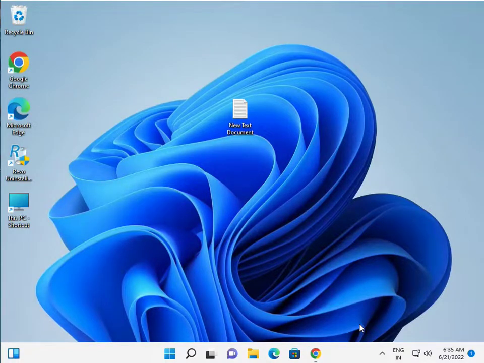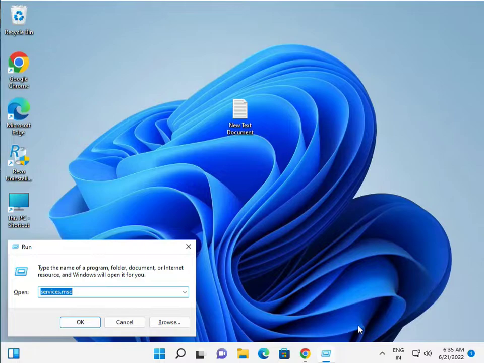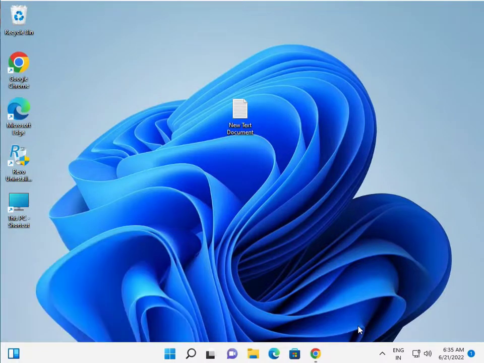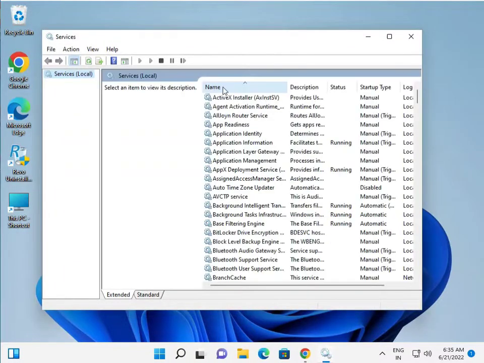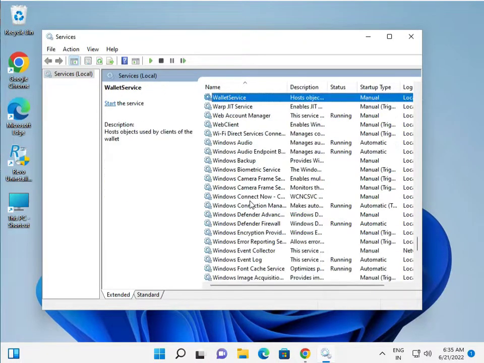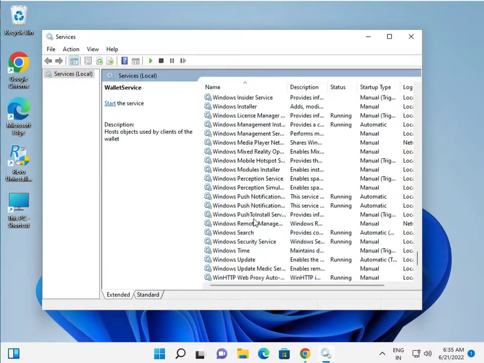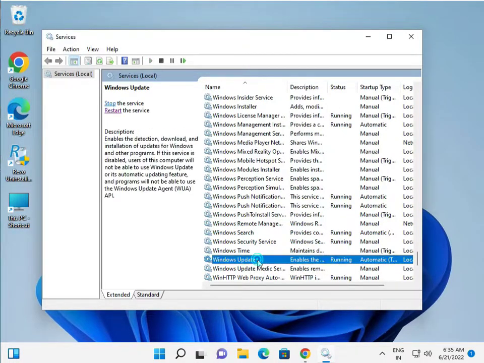Hi guys, if an update is not installing, how do you fix it? Press Windows + R and type services.msc, then press enter. Firstly, check whether your update service has started or not. Type W and scroll down, find the Windows Update service, and click restart.